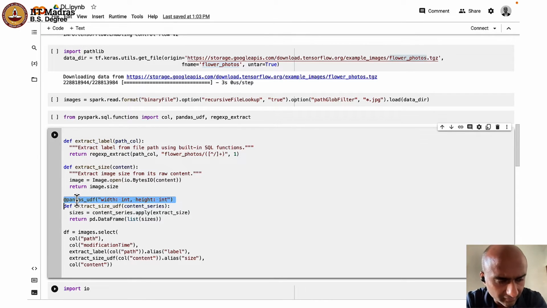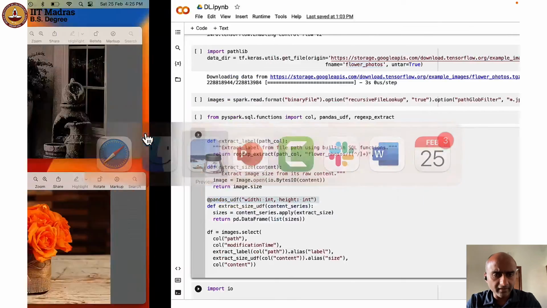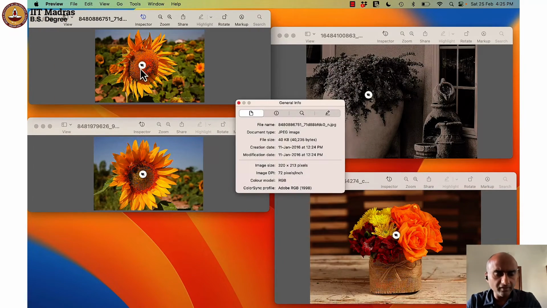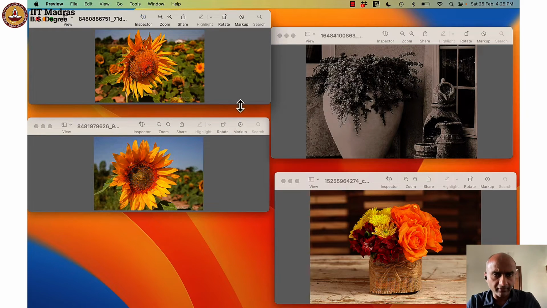So that decorator is available as part of an implementation of a project called Apache Arrow, and Spark is using Arrow behind the scenes. Okay, so what I'm doing here is just extracting the size of the image in terms of width and height. So what does width and height refer to? Let's take one of these images. Yeah, so the width here is 320 pixels, the height is 213 pixels. That's what this is referring to.